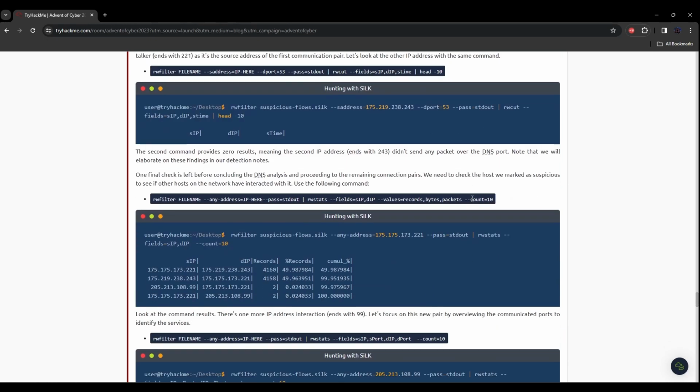The second command provides 0 results, meaning that the second IP didn't send any packets over the DNS port. Note that we will elaborate on these findings in our detection notes. One final check is left before concluding the DNS analysis and proceeding to the remaining connection pairs. We need to check the host we marked as suspicious to see if other hosts in the network have interacted with it. Use the following command.